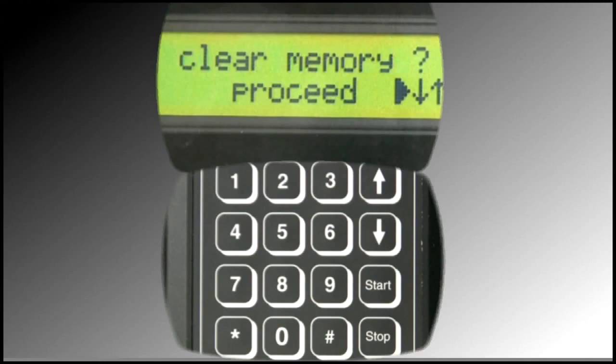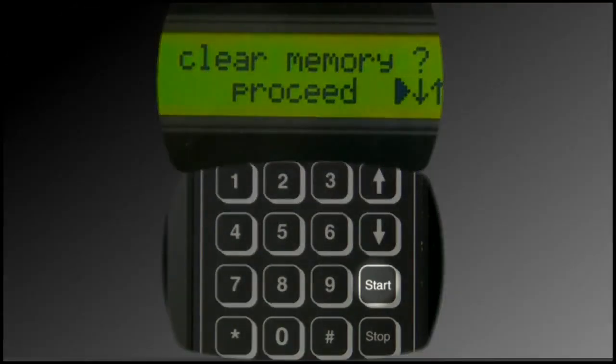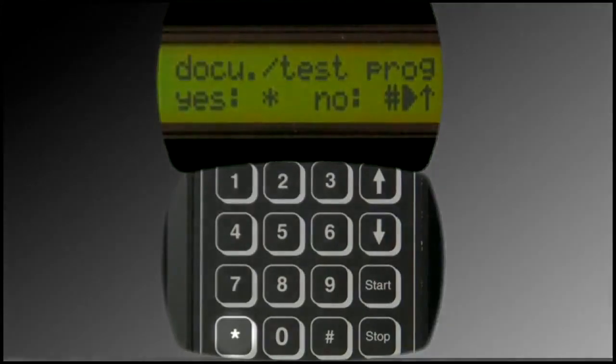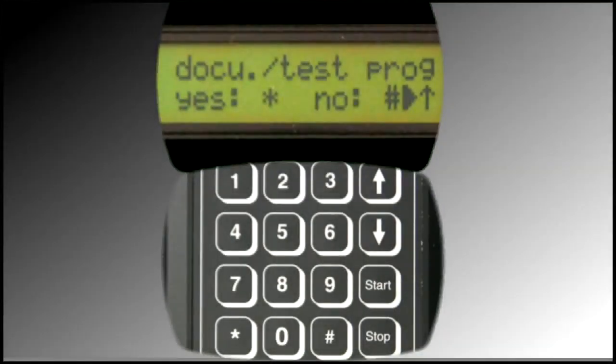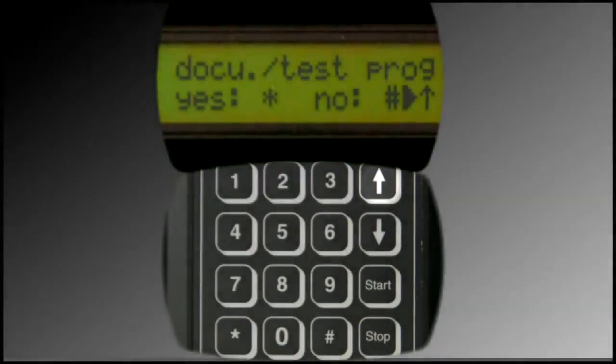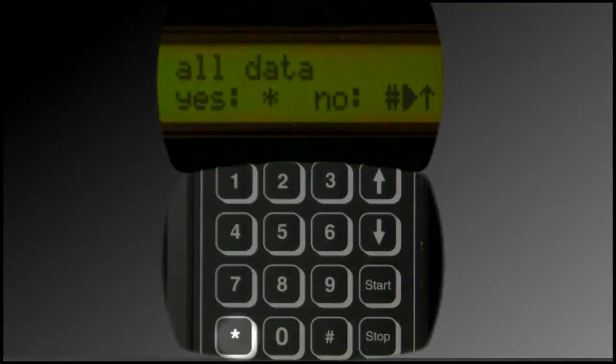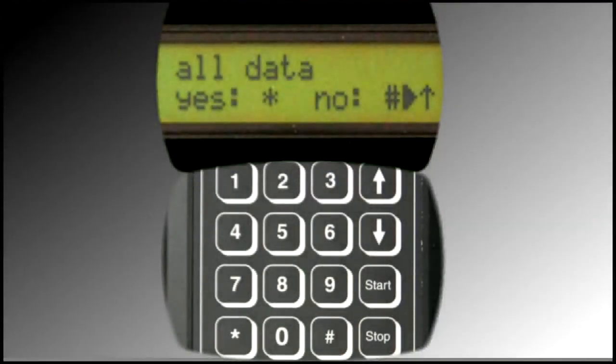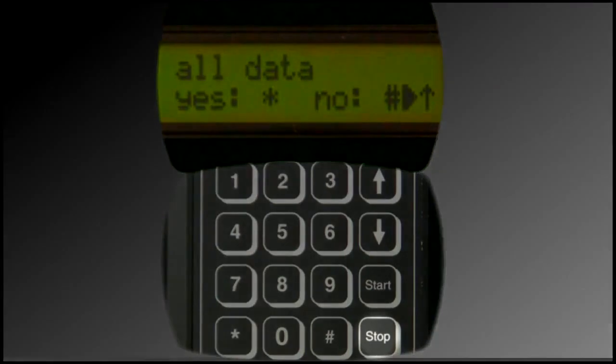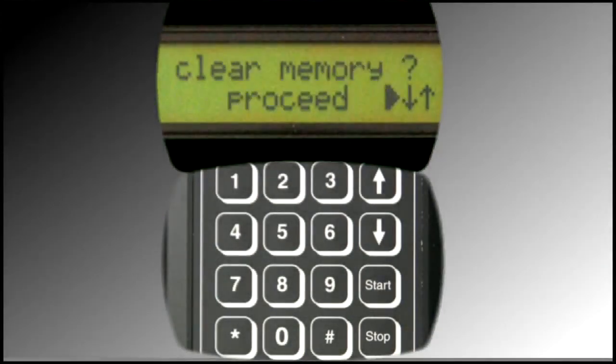There are 2 options in this menu. Press Start to view the first option. If desired, press the star button to clear all stored test results and test programs from the device. Alternatively, press the up arrow. If desired, press the star button to clear everything from the device, including calibration information. It is strongly advised this option not be enacted, unless one is certain they would like to have the device recalibrated. If neither option is desired, press the Stop button to return to the prior menu.